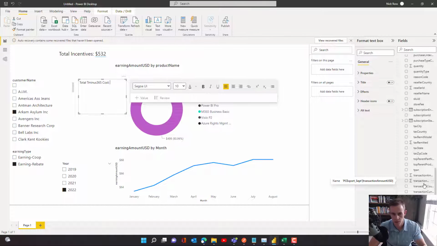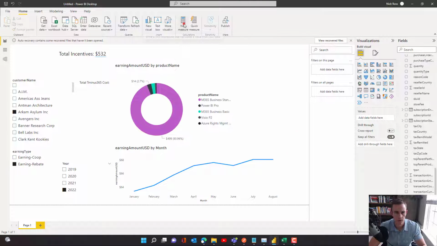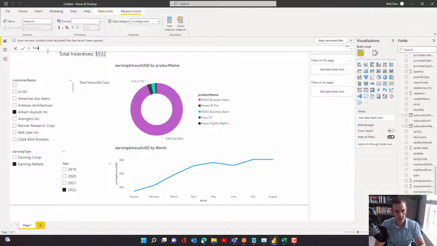But if you're CSP2 working with the distributor, you're going to want to calculate your actual margin on these seats. So for that, we're going to create a new measure. We're going to call this measure total internal spend. For this calculation, we're just going to create a simple formula that will grab the transaction in USD, and then you're able to put in your margin so that we can calculate actually what we're spending on these licensing.